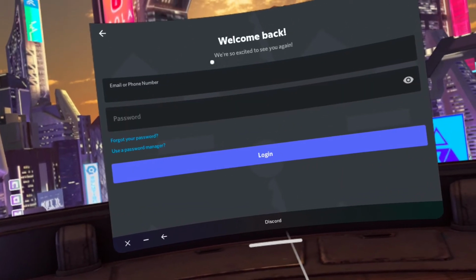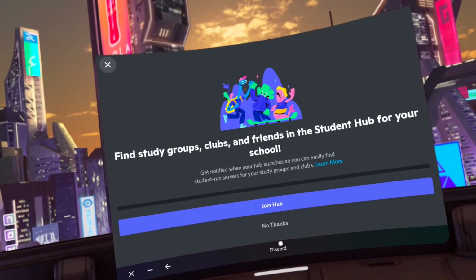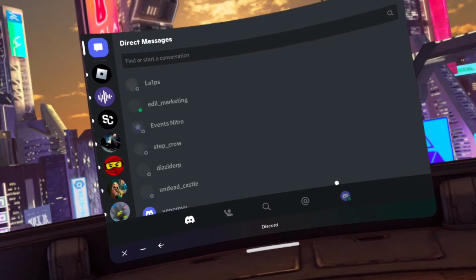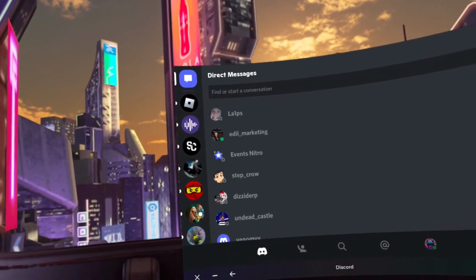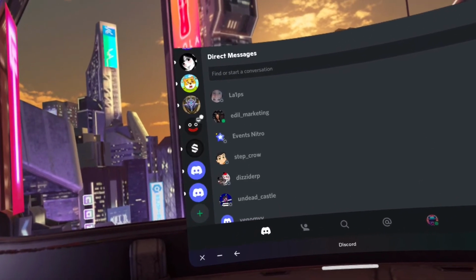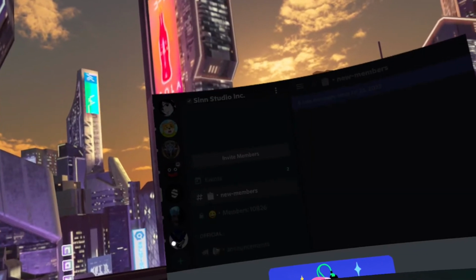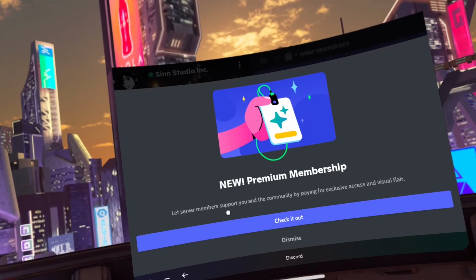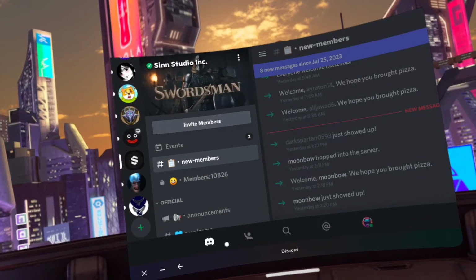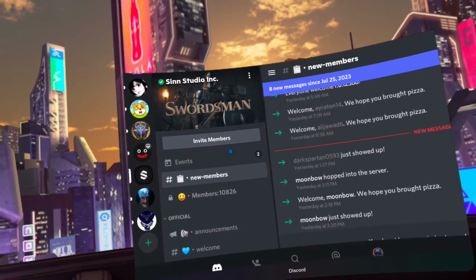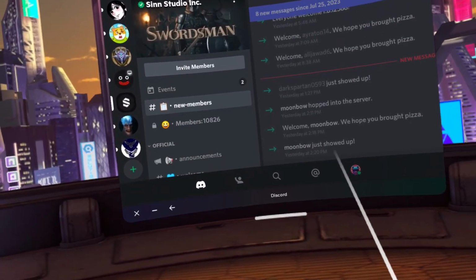Pretty standard. Sign in. All right, we're in. So voice chat is working. You can have Discord running in the background while you play your other games and talk to your community or just be in a chat room while you game.